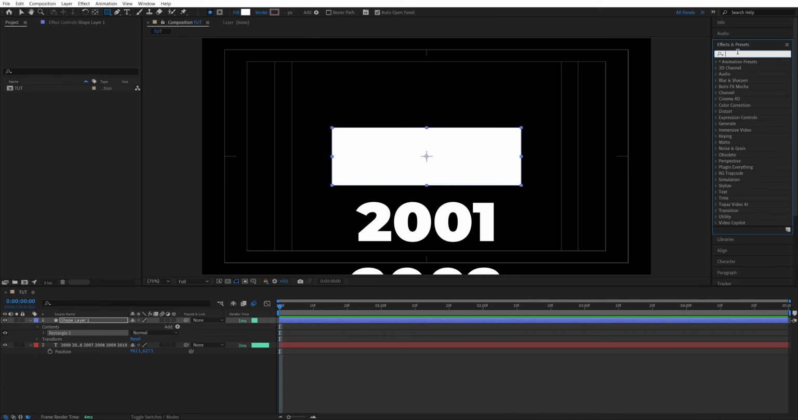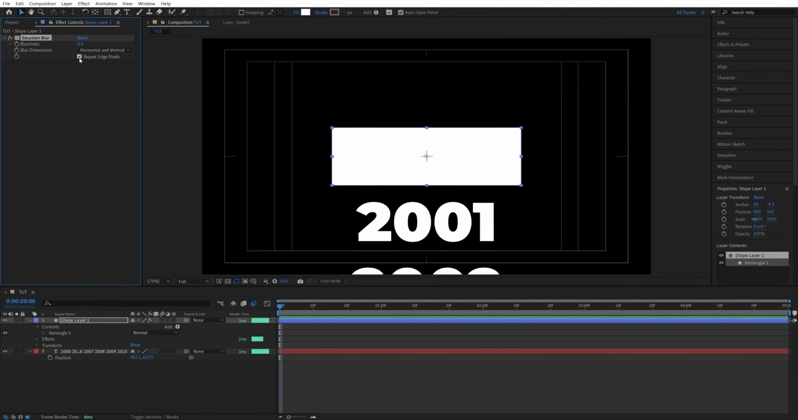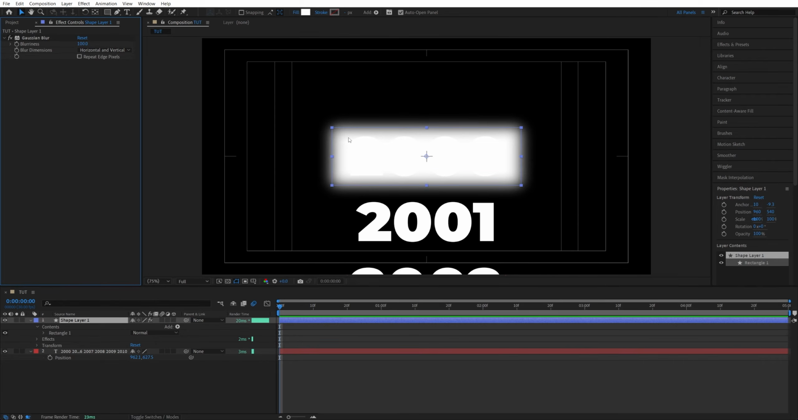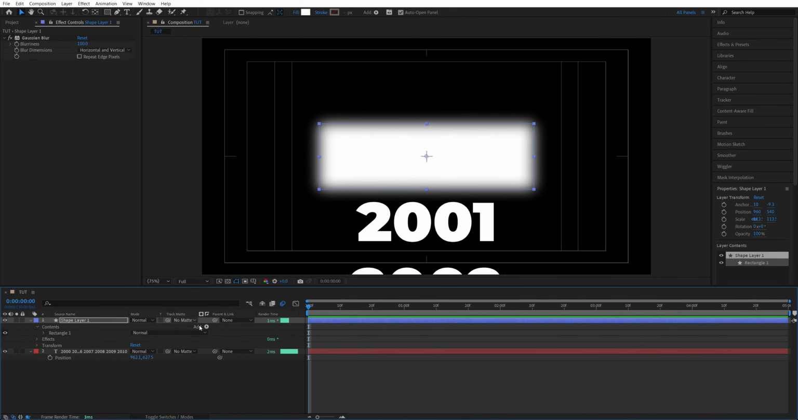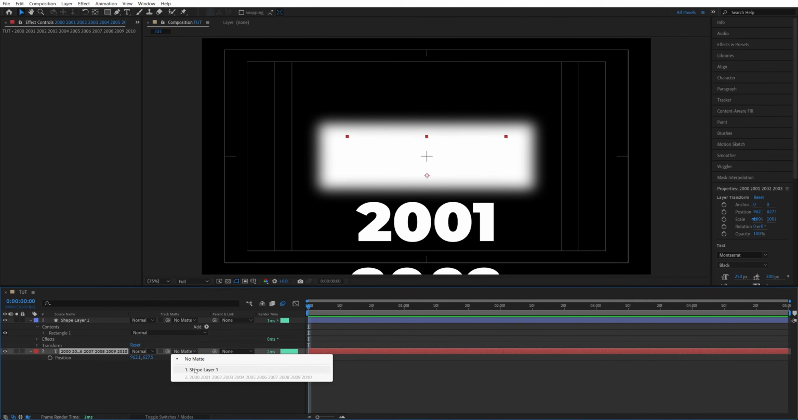Then open Effects and Presets, search for Gaussian Blur and add it to the shape layer. Then in Effect Controls, check Repeat Edge Pixels and increase the blurriness to 100. And if you notice some parts of the year showing through, just make the shape layer bigger until nothing is showing through. Then down here, click Toggle Switches and Modes until you see the Track Matte column and set the text layer's Track Matte to the shape layer 1.